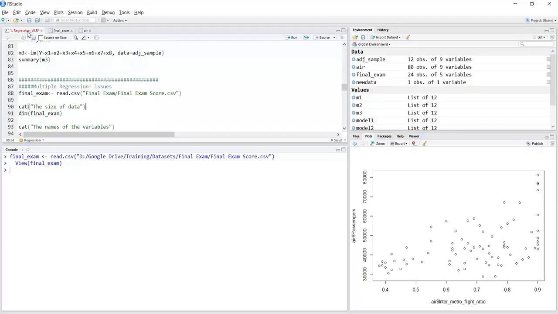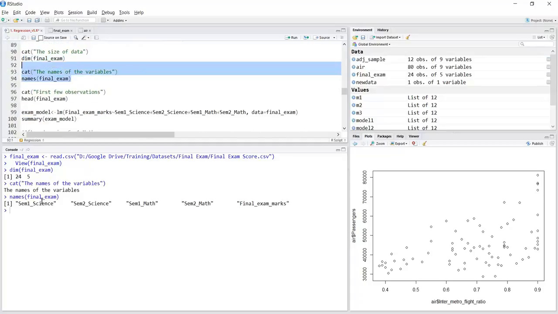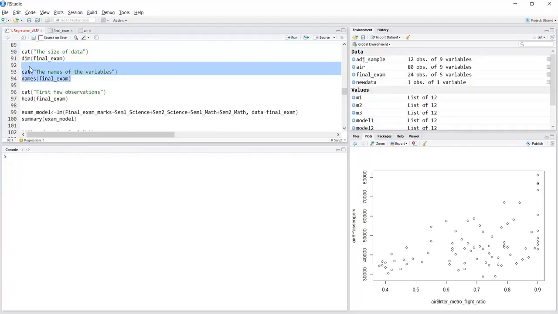We are trying to understand a particular phenomenon in multiple regression, and for that we are doing this simple example. So these are the dimensions, 24 and 5. And these are the number of variables that you have in this model.